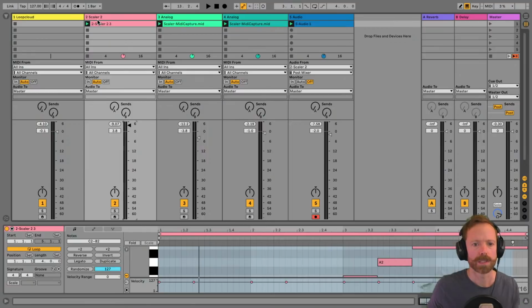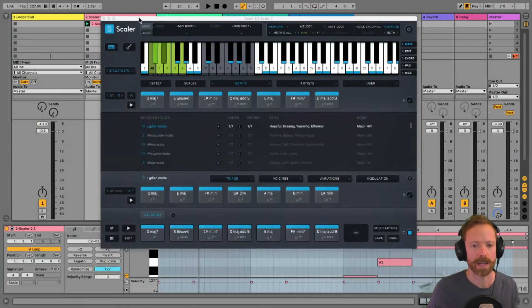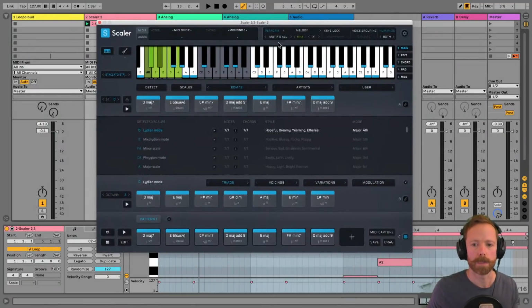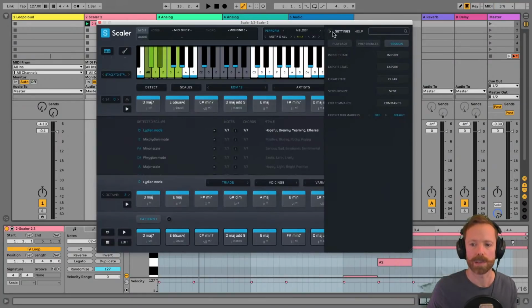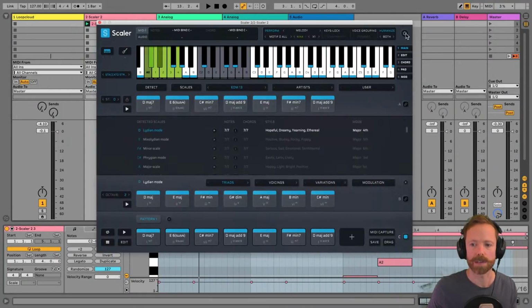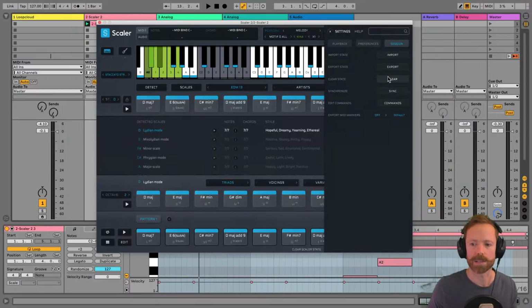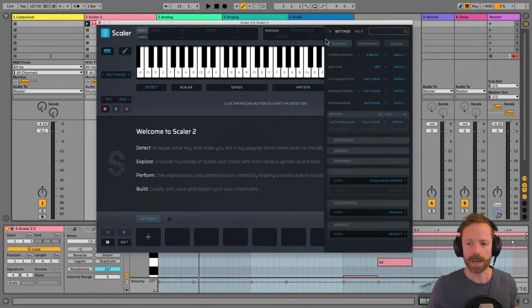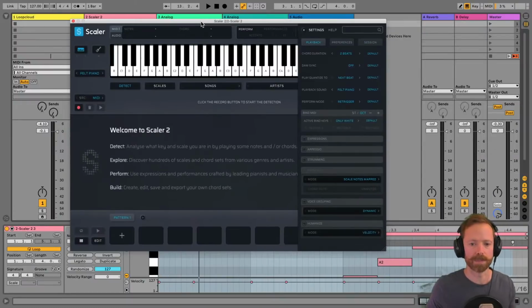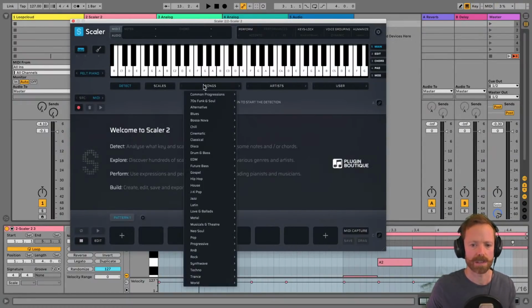So let's get back into Scalar here. I think I've already saved the strings elsewhere, so I'm just going to come in and clear this now. Again, it's just session and clear. And we're going to start off with a different song starting point, which is going to be the other new category, which is metal.